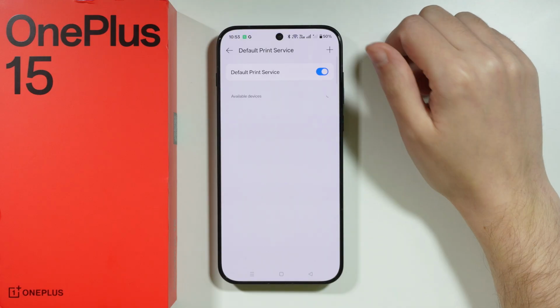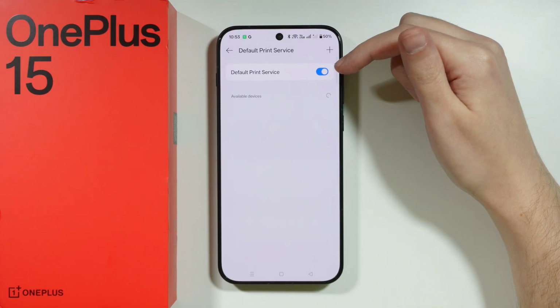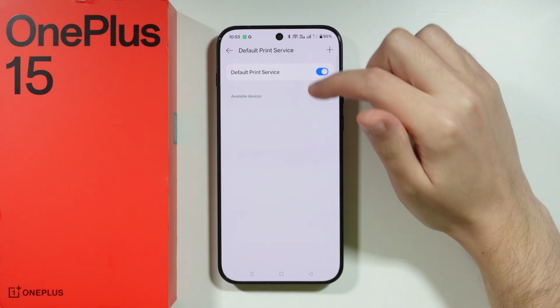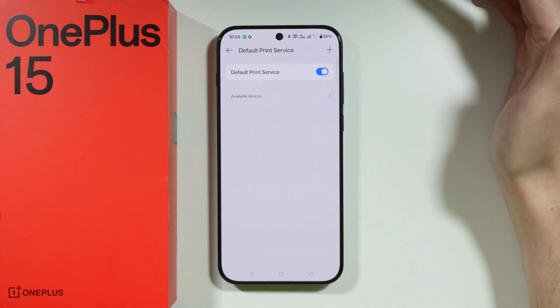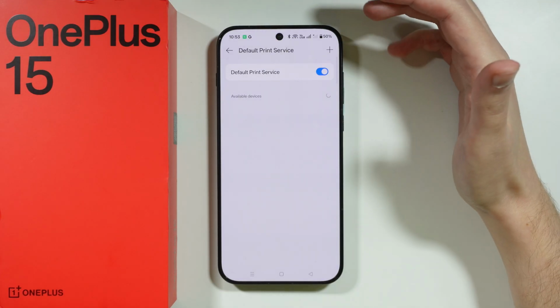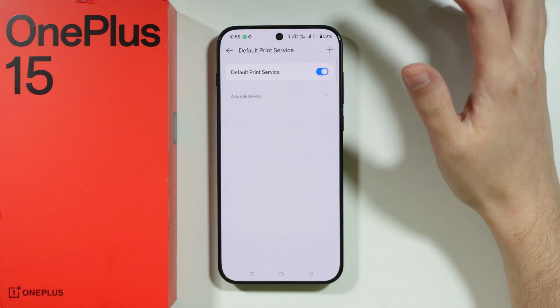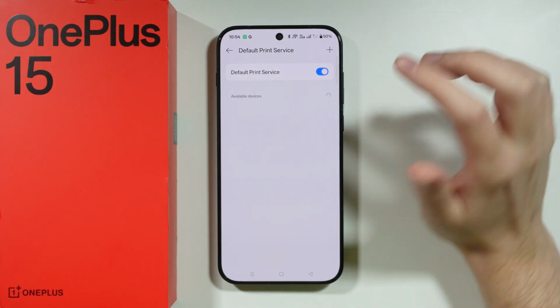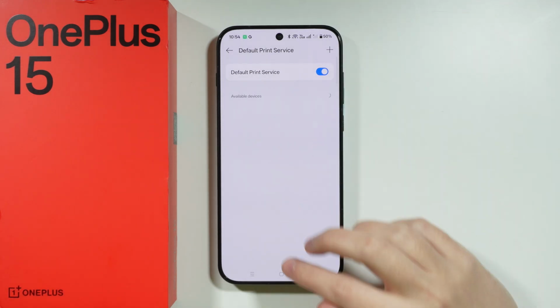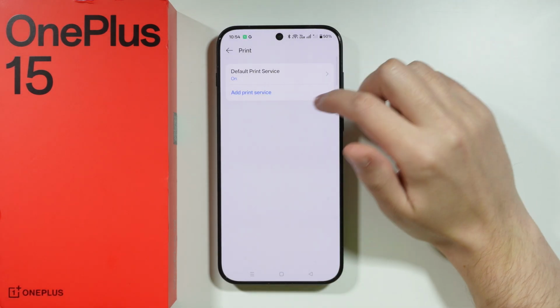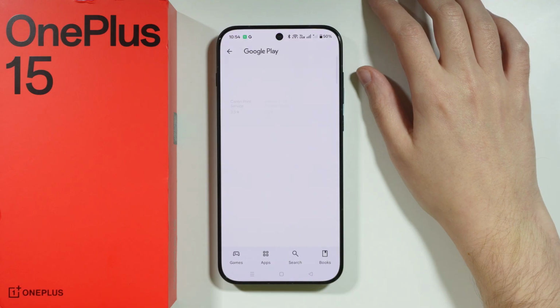Over here we have the default print service, which of course we can make sure that it is enabled. And now we should be able to try to detect your printer over here on this list. If you cannot find your printer in here, despite it being enabled, powered on I mean, what you can also do is we can go back, and over here we have add print service.